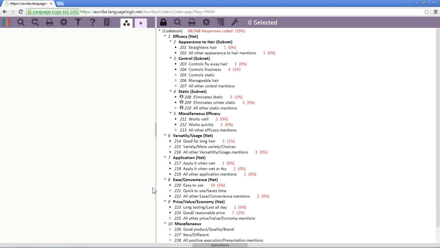All right, so when we first navigate into Ascribe Coder, just a general layout, you'll see your codebook over on the right side of the screen. It's very similar to what we see in review responses. Our nets are in bold, and our codes are in regular font beneath our nets, indented under our nets. Above the codebook, we do see our codebook toolbar. This will be what I'll be focusing on today.